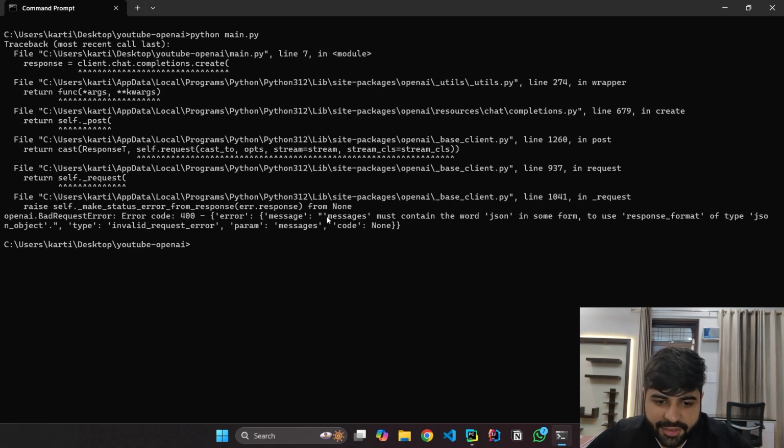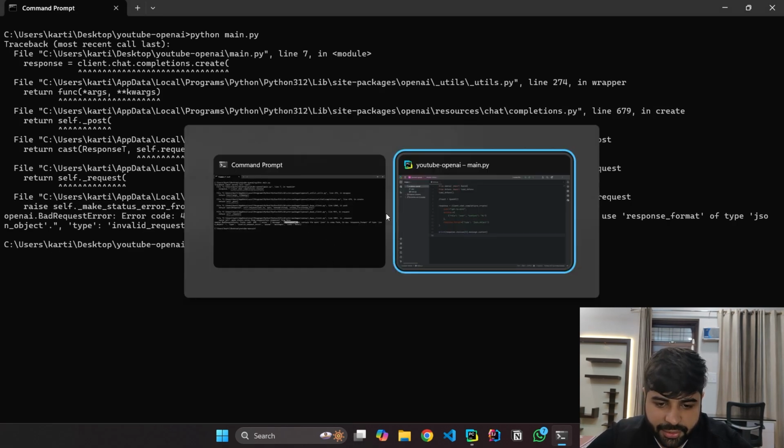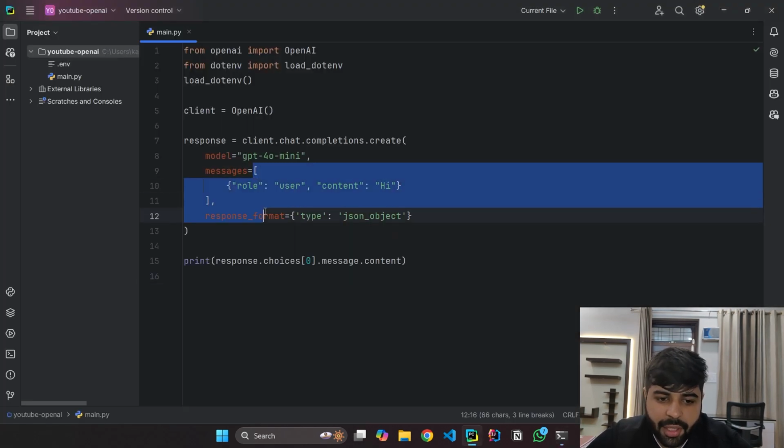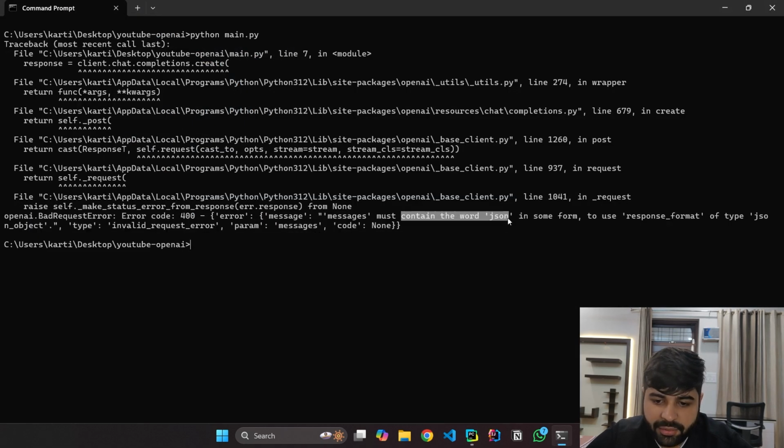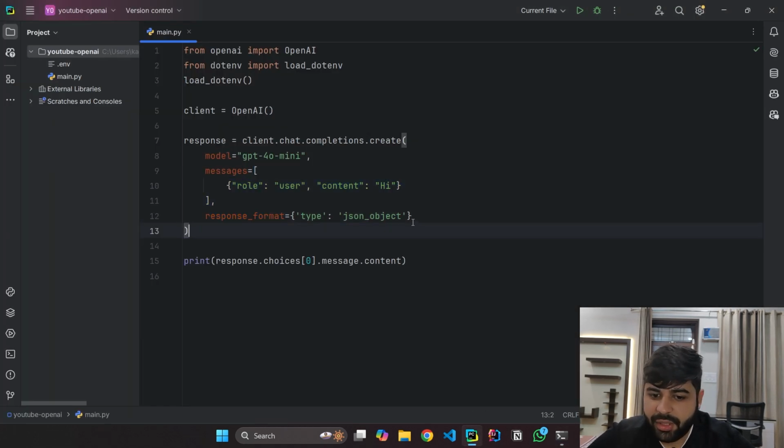Okay, so it gives us an error and it says the messages array must contain the word JSON in some form. So now you might wonder, we still need to provide the LLM the instructions to output JSON, right? So what's the use of this JSON object property? Okay, so the use of this is that all the response that we get from this API call will always be a valid JSON. So we can parse it and we can use that in our application.